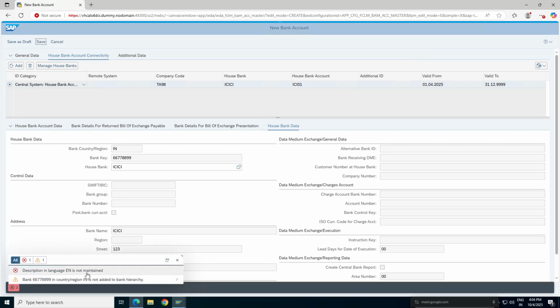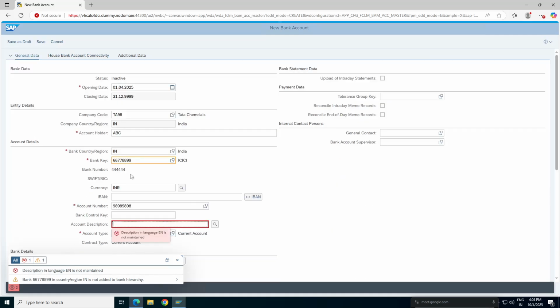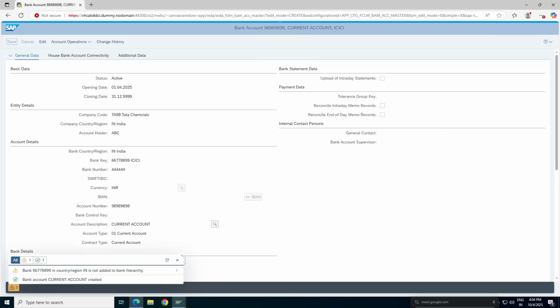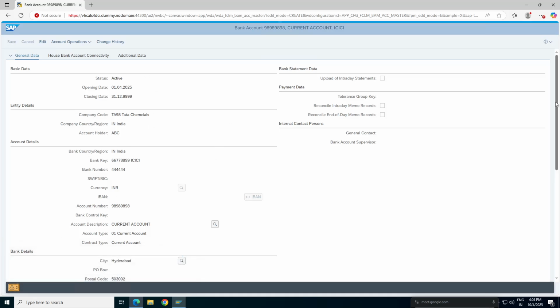Description English. So it is saying that English language is not maintained here. So this has to be an English description. English language not maintained. You can mention something like current account. Current account. Okay. Press enter. Click on save again. Okay, bank account, current account created. This one you can ignore. It's a warning message. So this is fine. The account has been created. Now the status is also in active mode.